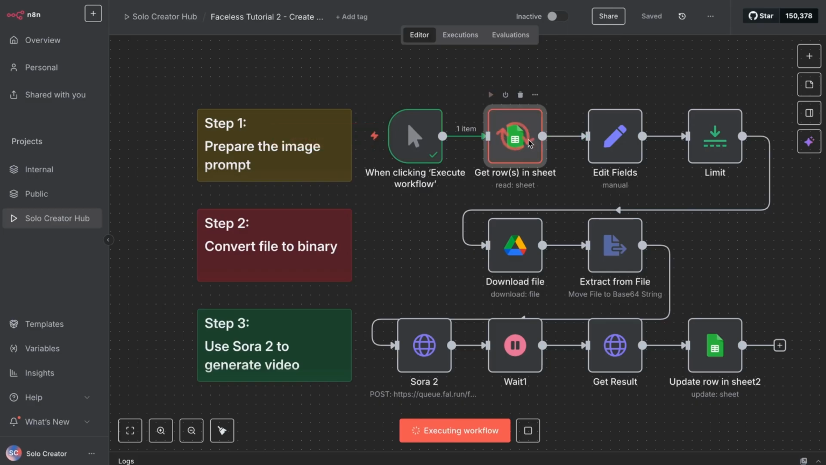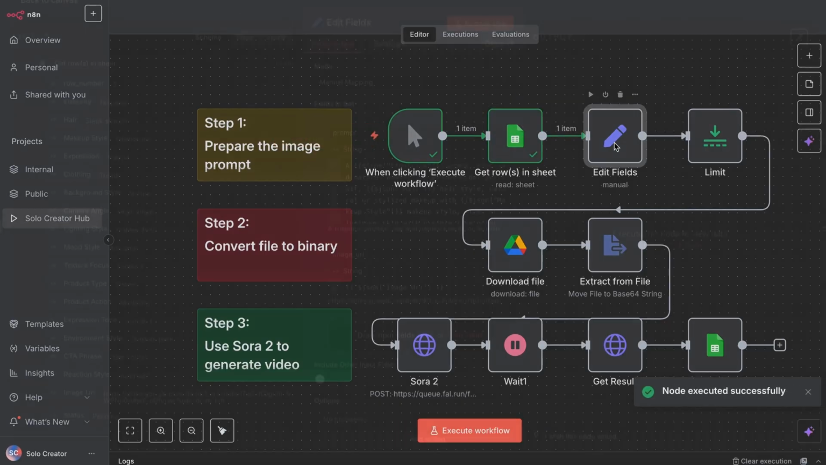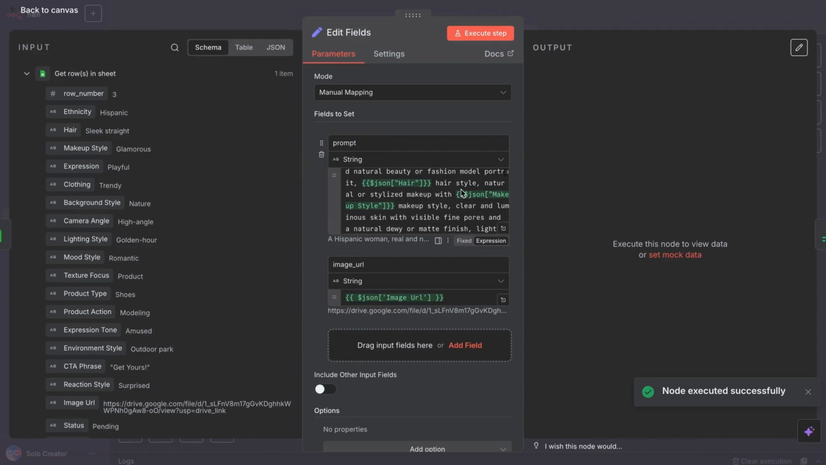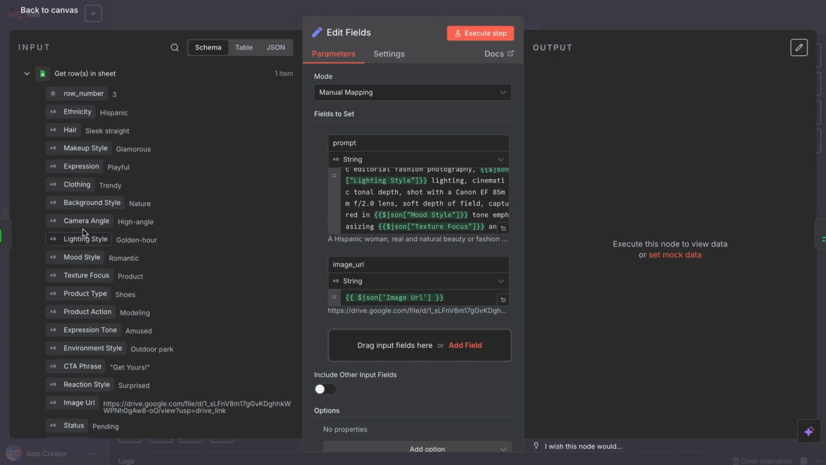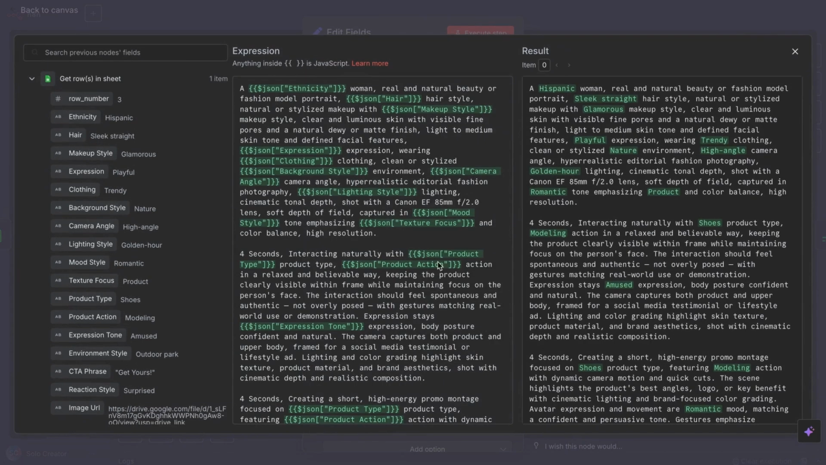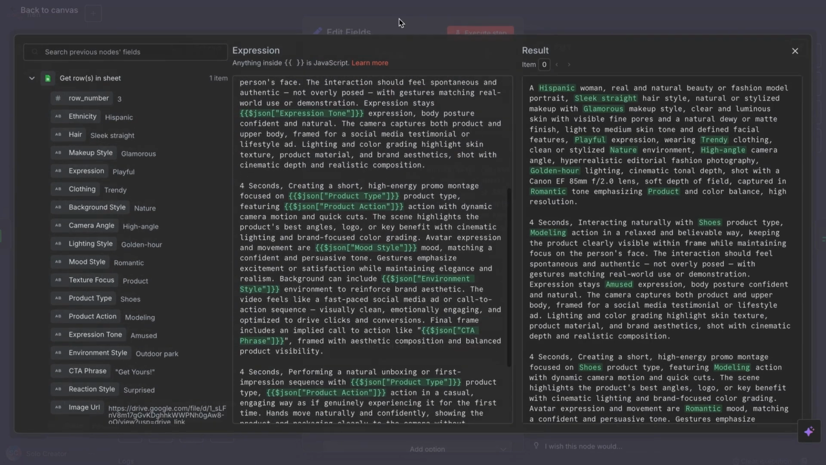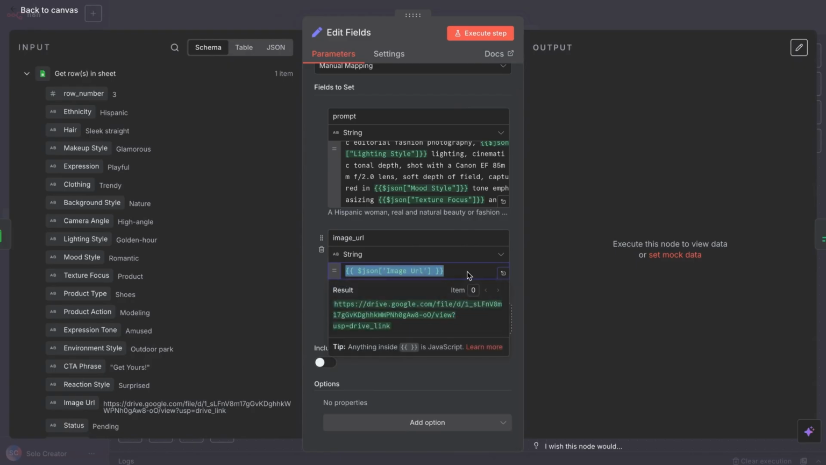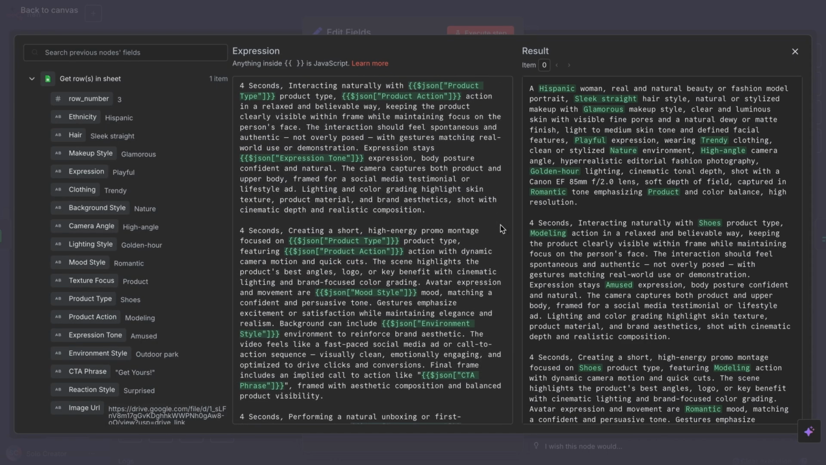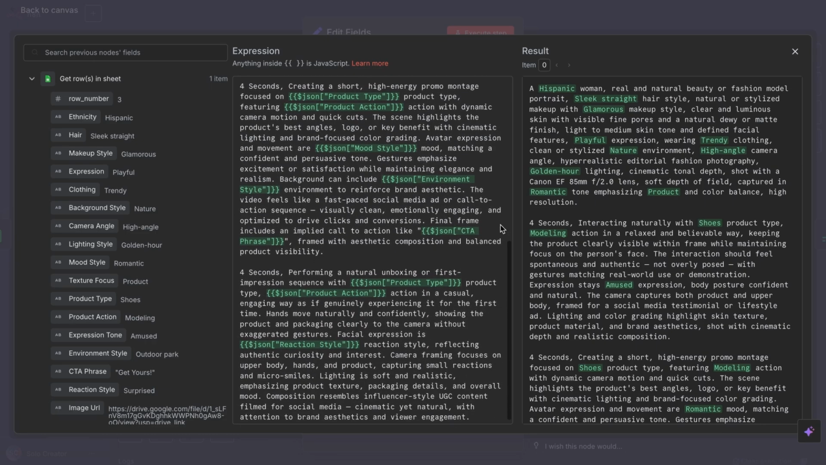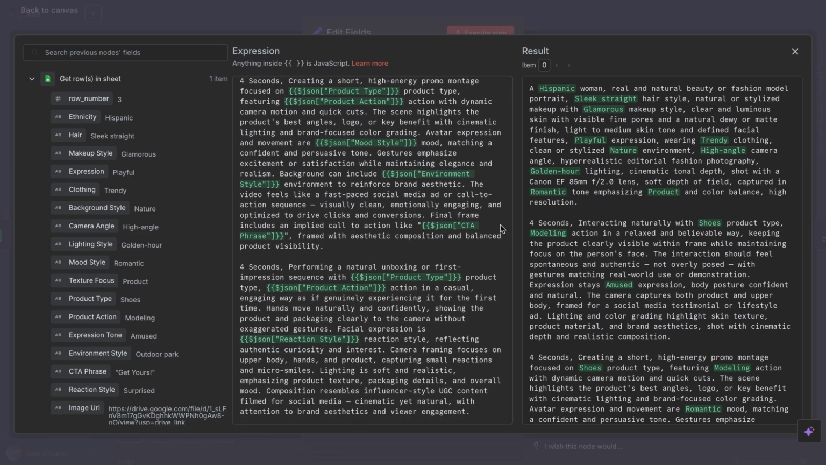Once a pending row is fetched, we move to the Set node. This is where we prepare the complete prompt for Sora 2. Every column from the Google Sheet, things like hair, lighting style, product type, CTA phrase, is mapped into one structured prompt string. We also link the image URL column from the sheet to an image_URL variable. The prompt starts by describing the portrait, ethnicity, hairstyle, makeup, etc. These details define the visual identity of your digital creator. Then, the prompt includes 3 time-coded scenes, a product testimonial, a promo montage, and an unboxing moment, each lasting 4 seconds.